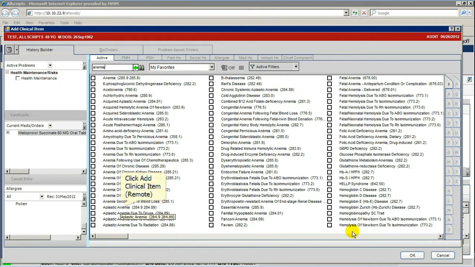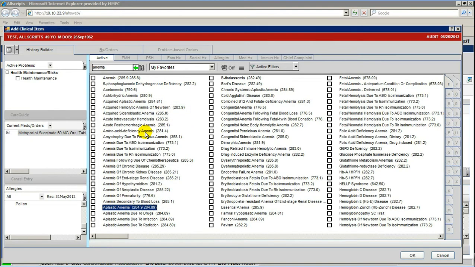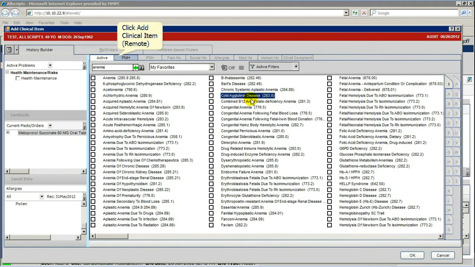So let's say this patient has aplastic anemia. I would click on it, right click, and I can make it one of my favorites. If the patient has cold agglutinin disease, I can click on that, right click, make it one of my favorites.